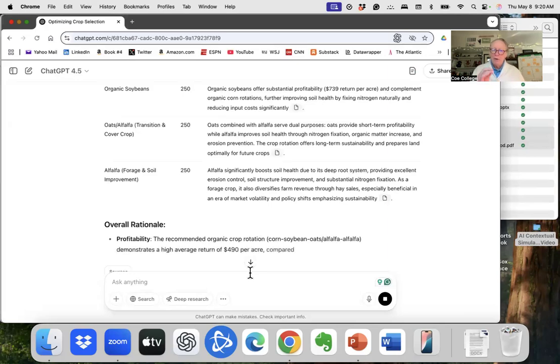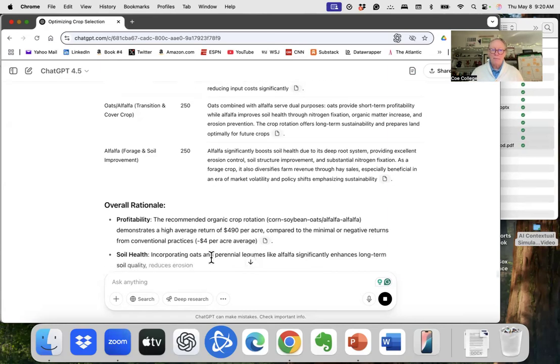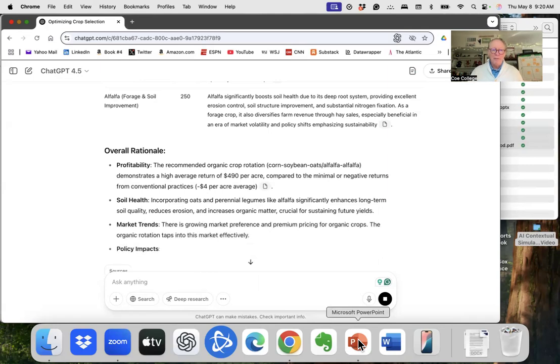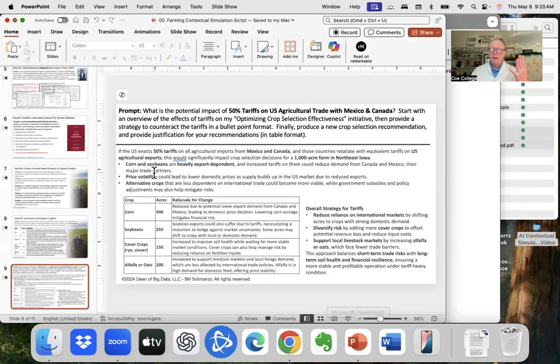You can say, well, I don't agree with that rationale. I think this is the actual case, right? Their rationale is that the average return is going to be around $490 per acre, right? And so again, you can challenge all this. I'm going to let it run through its things. As soon as it gets done here, I've got two scenarios I want to run. I won't run them both.